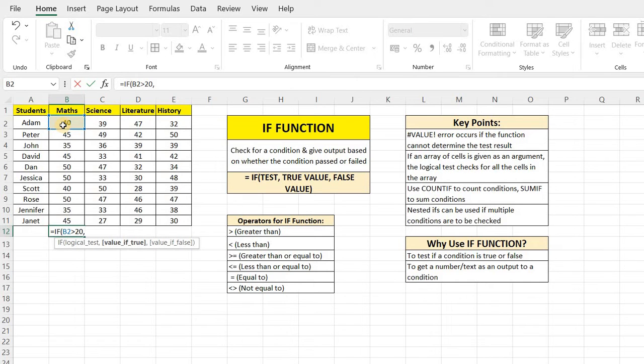Now what if this is greater than 20? What if this condition is true? If this condition is true, we have to show passed. That is the second value. Then again put a comma. And what is the third value? Third value is what happens if the condition is false. Let's say if the condition is false, we have to show fail. Now close the bracket. Now we have completed the function.